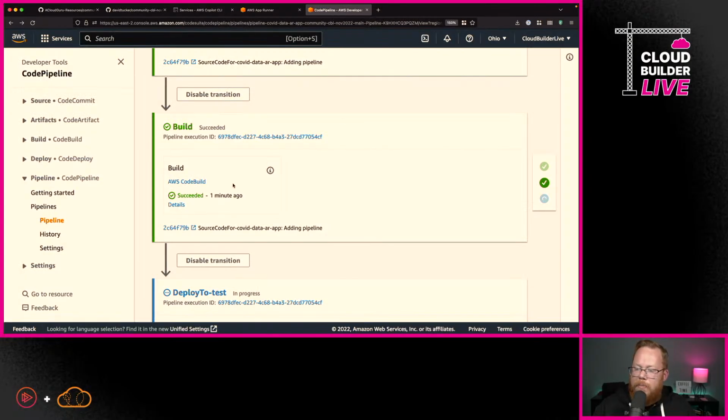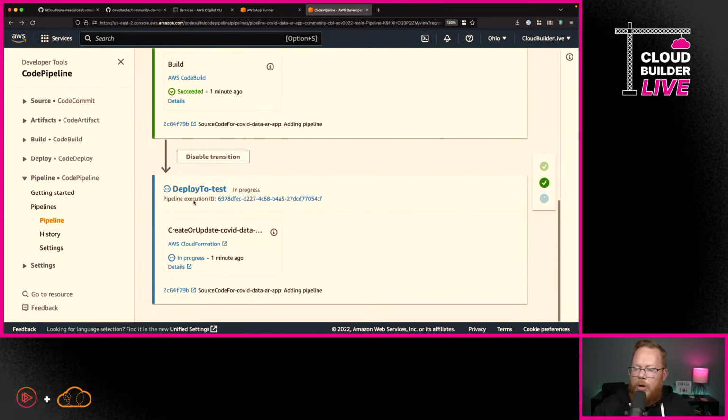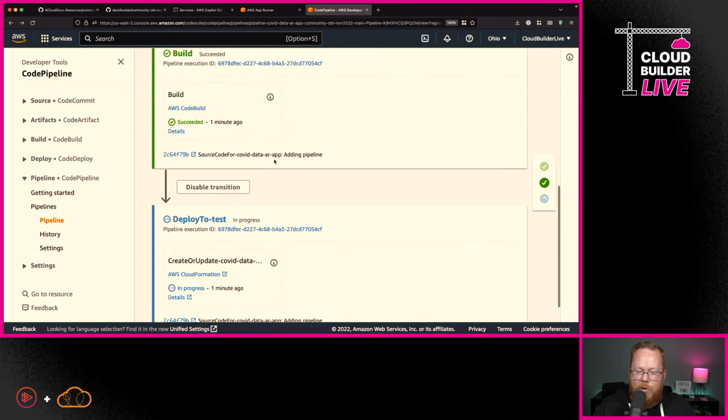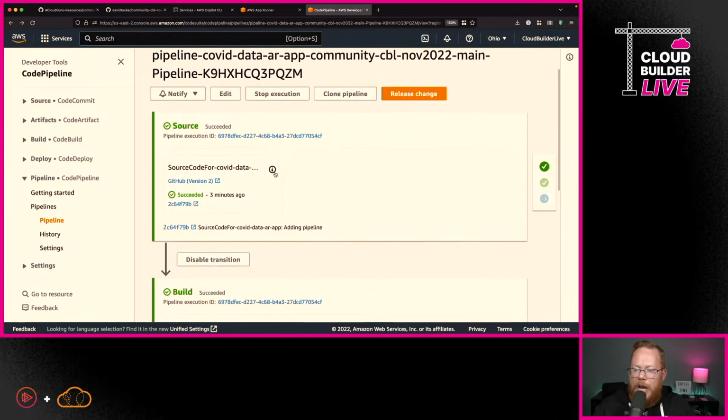So if we look back at our pipeline, I'm going to go ahead and pull this up so you guys can see it. We can see that the build step has completed, and now we're starting the process of deploying out to AppRunner. So all of that's working the way that we would want it to. What I want to do now is show you that if we were to push a change, we would see this source trigger again. I want to show you that that connection does exist between GitHub and here.